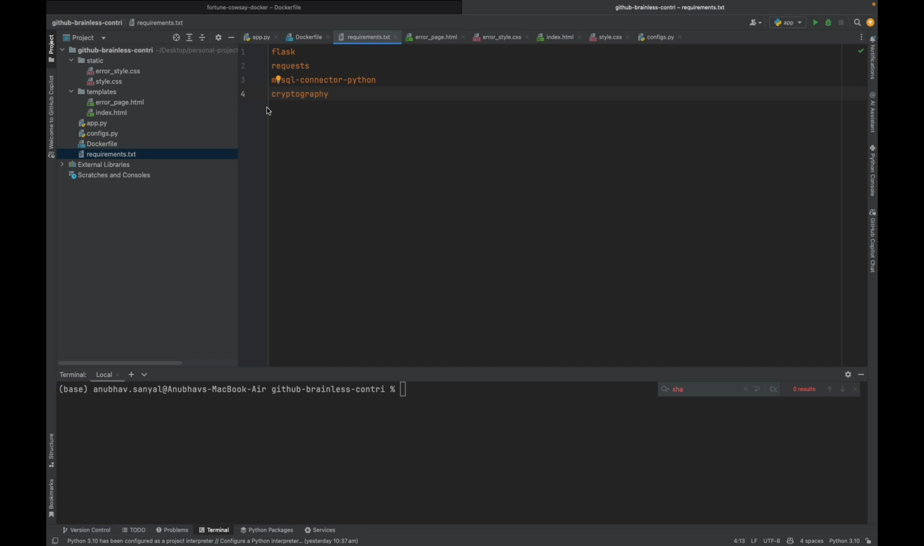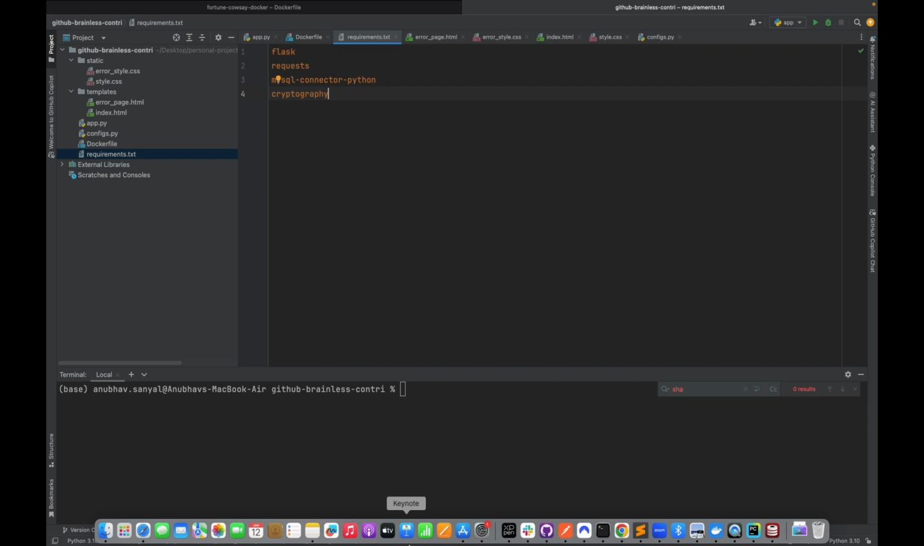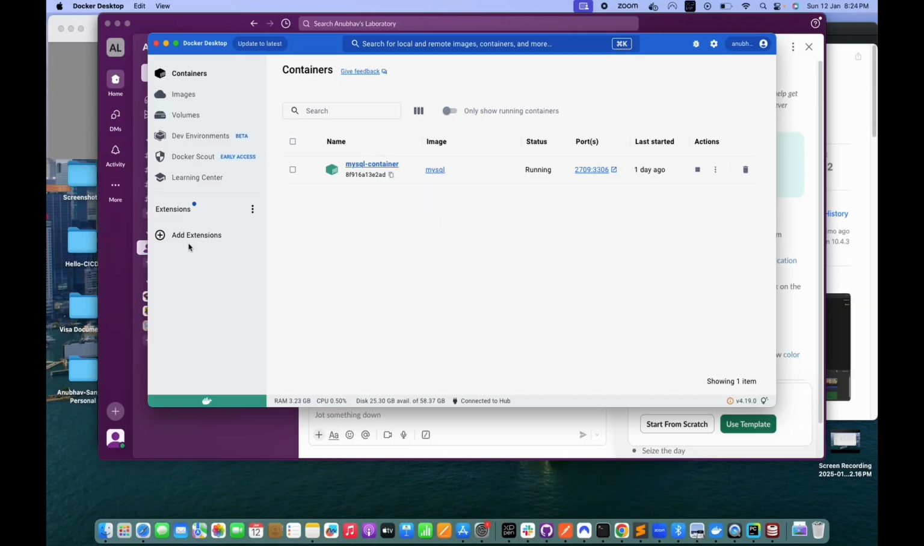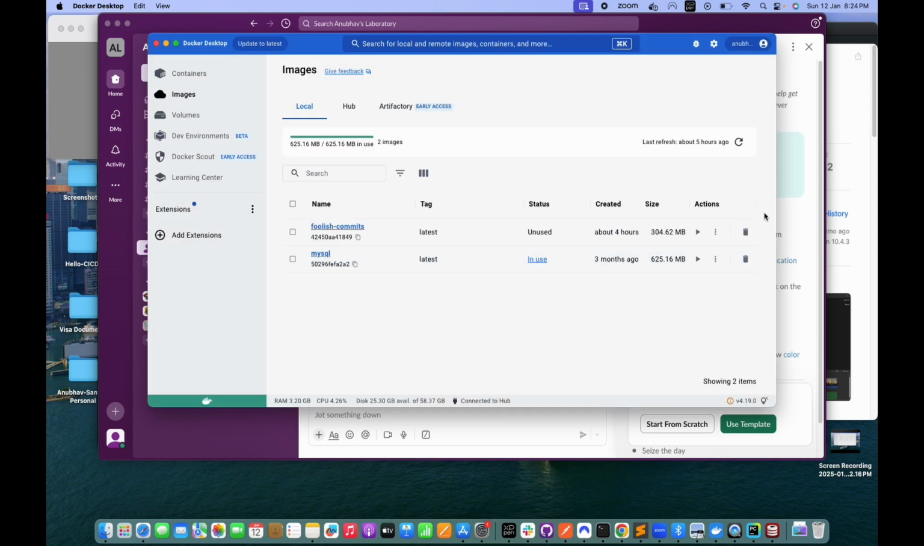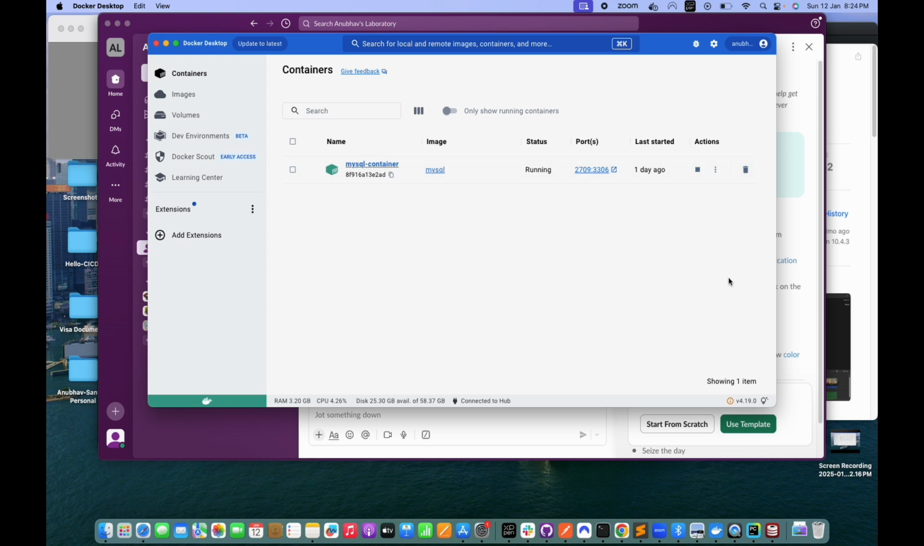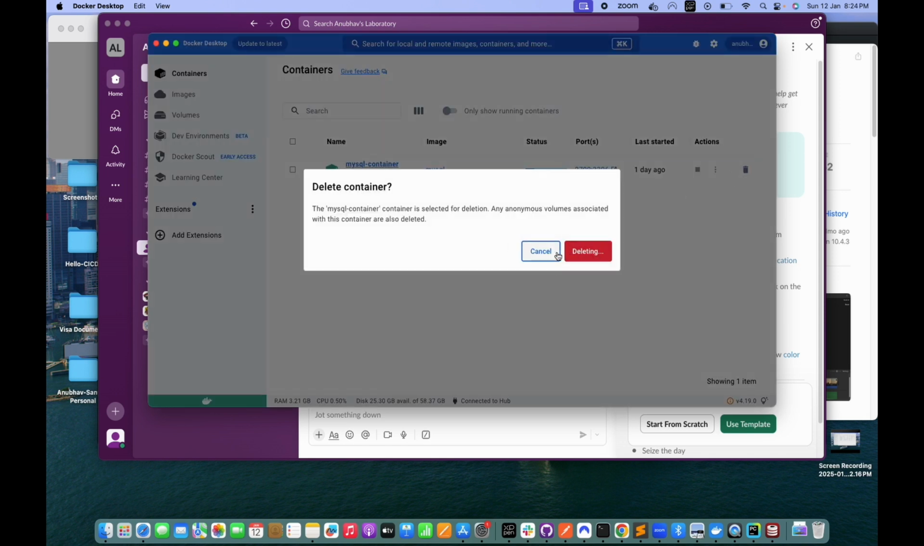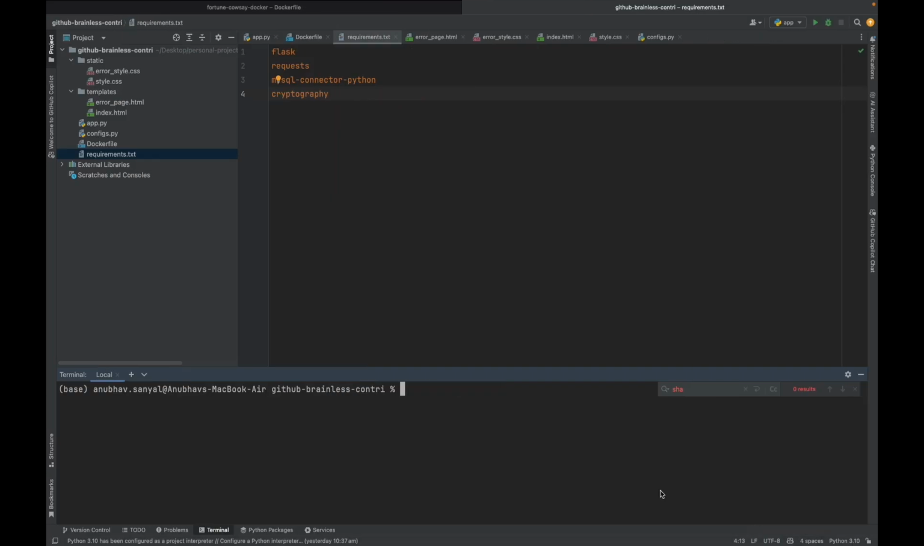We can always go back. We can always go ahead and do the stuff on EC2 then. So yeah, what I will do is first delete all the images and the containers so that you are not confused. So I will delete this, delete this, delete this, delete this as well. Containers, okay, let me delete this as well. So yeah, let me build a Docker image first.